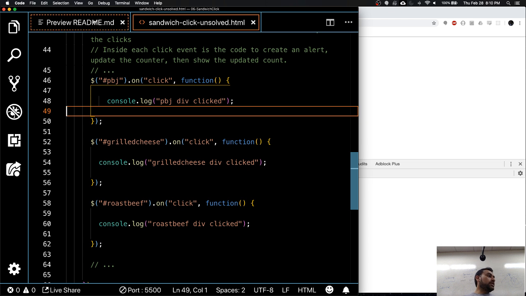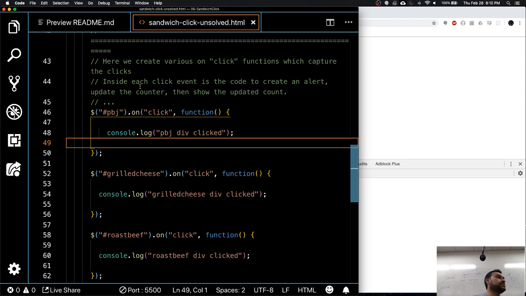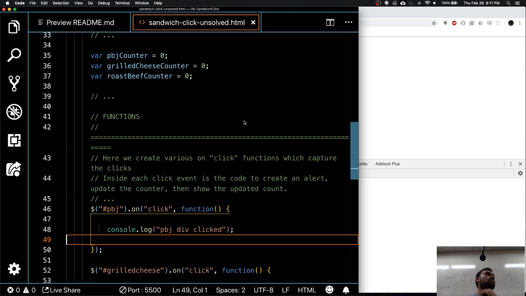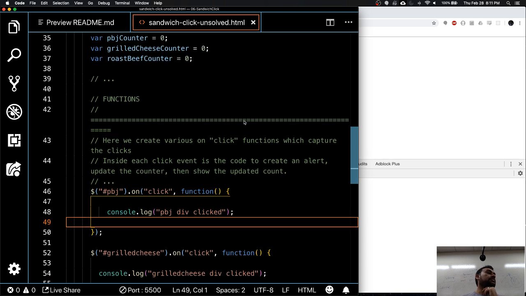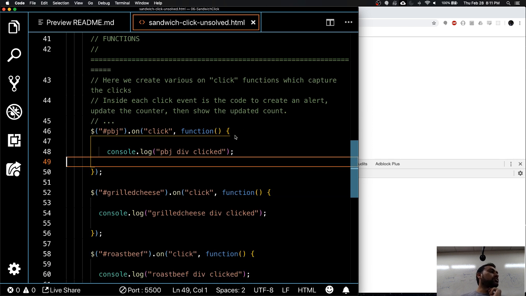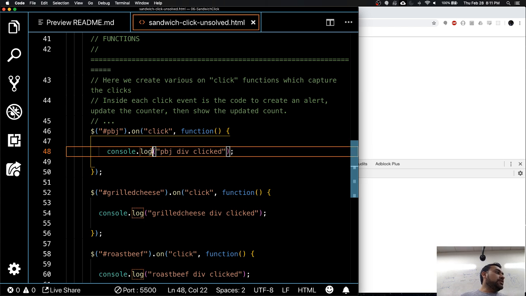So let's see what else it was asking. Inside each event, create an alert and update the counter. Then show the updated counter. So every time it clicks, I want these variables to go up by 1, right? That's what it is saying. Every time you click, increase this by 1. And then show that it had been updated.